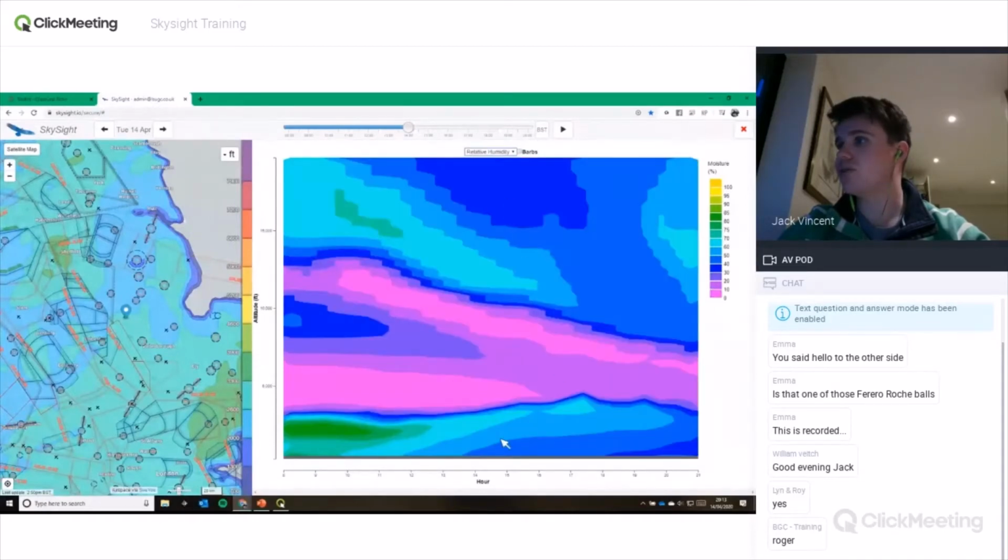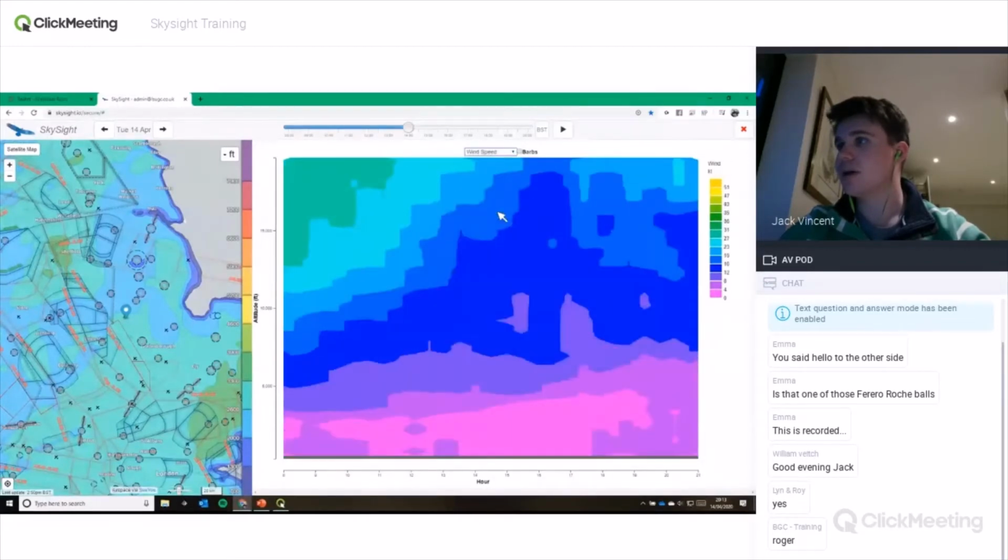Relative humidity, so what we can see is it's fairly moist down low, drying out, and this is effectively our cloud layer, and then going fairly moist again as we go above. And then wind speed, if you wanted to understand what the wind was doing during the day. As we can see, there's no real sharp gradients in the color here, so the wind's fairly stable throughout the day.